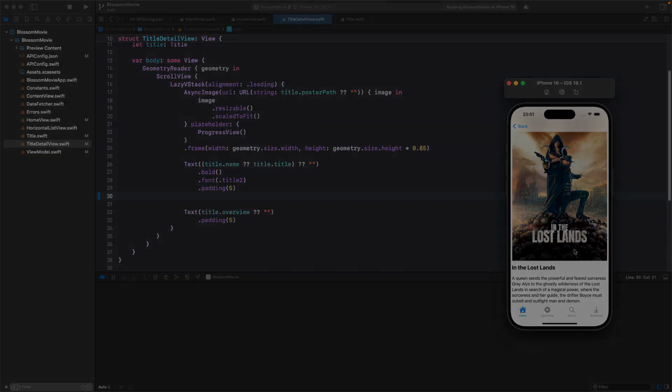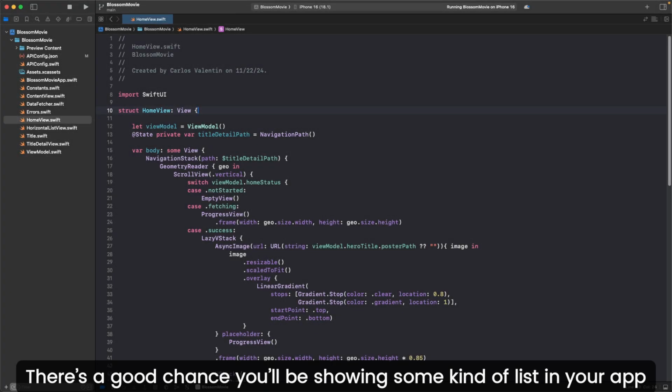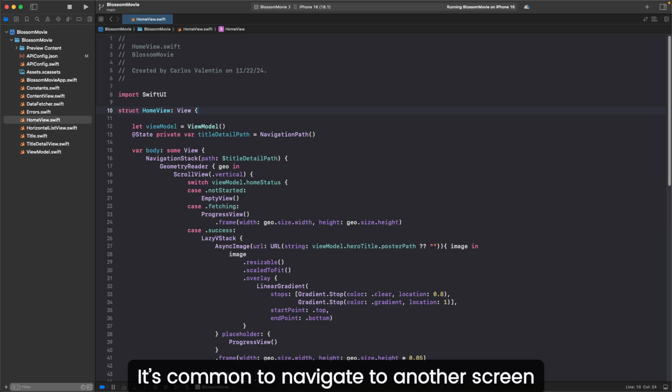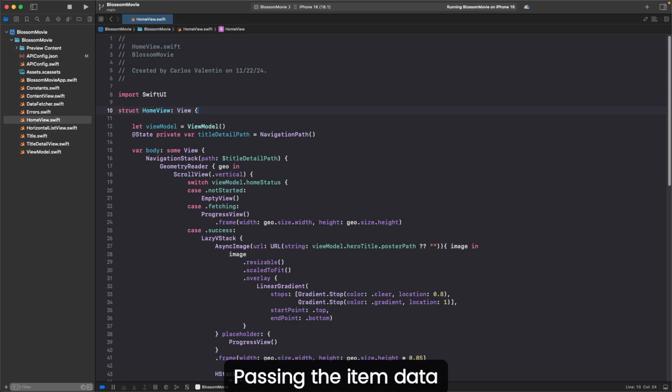That's all for this video. Thank you for watching. There's a good chance you'll be showing some kind of list in your app. When an item of that list is tapped, it's common to navigate to another screen, passing the item data. In this video, we'll show how to achieve this using navigation paths.